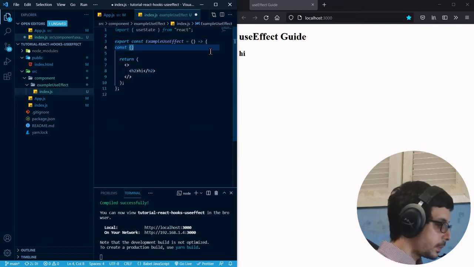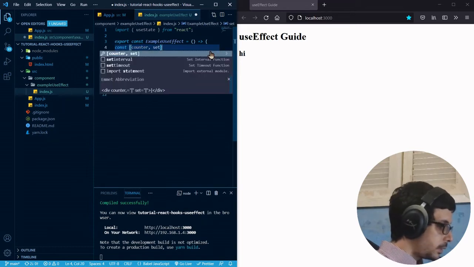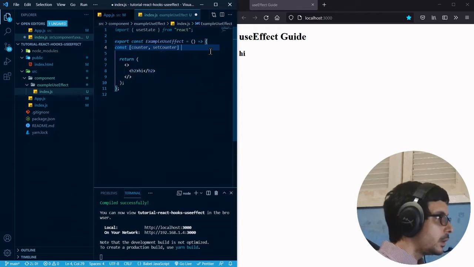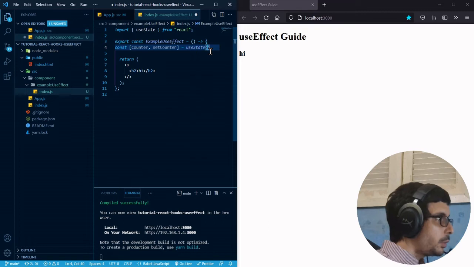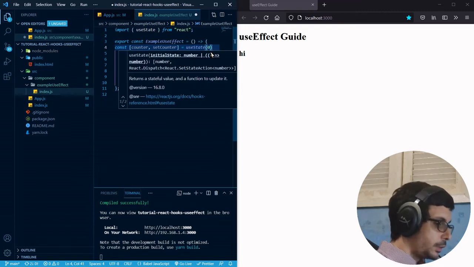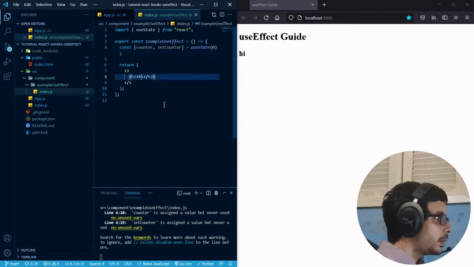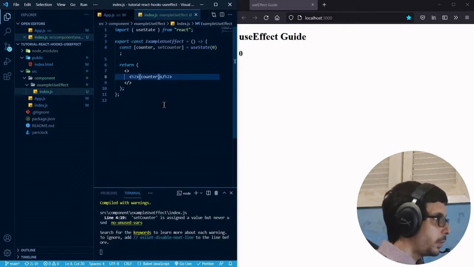Const counter, setCounter, equal to useState. The counter will start with the 0 value. Save it, and we can add the counter right here. Save, it will be a 0.